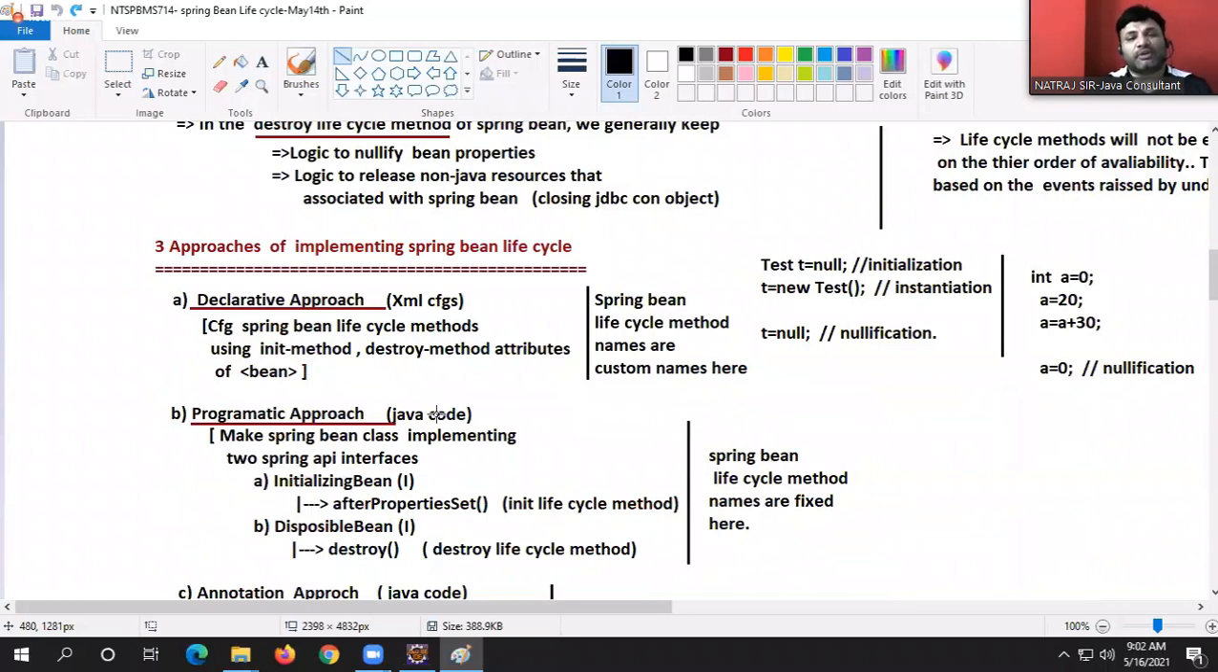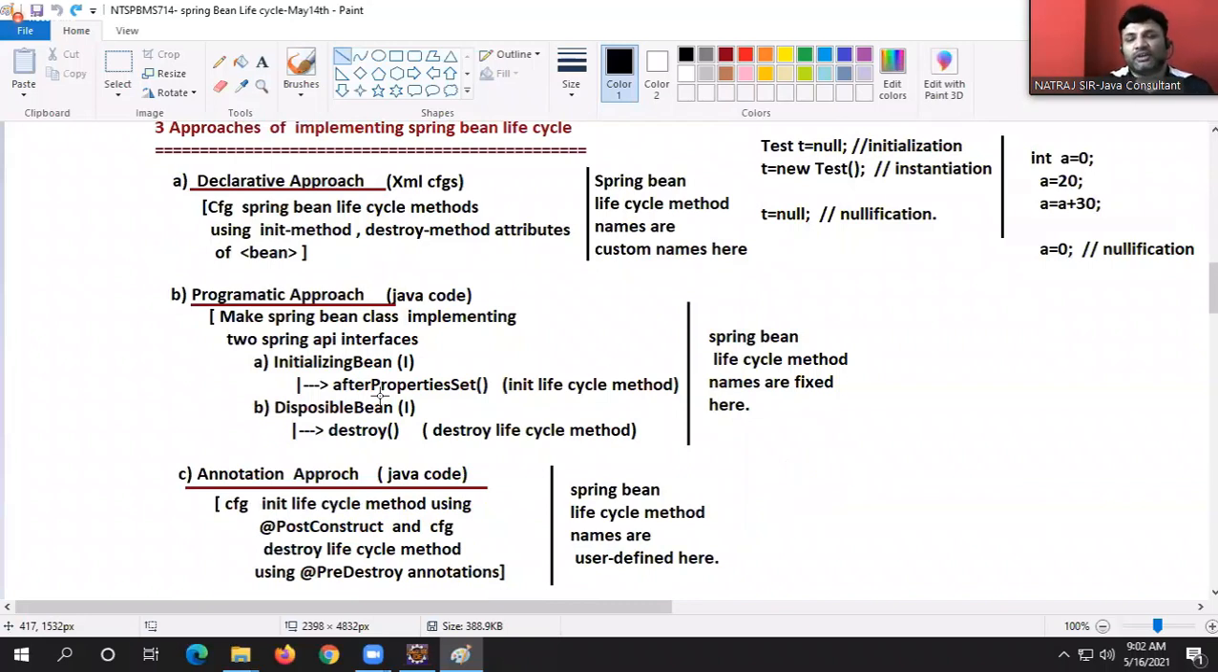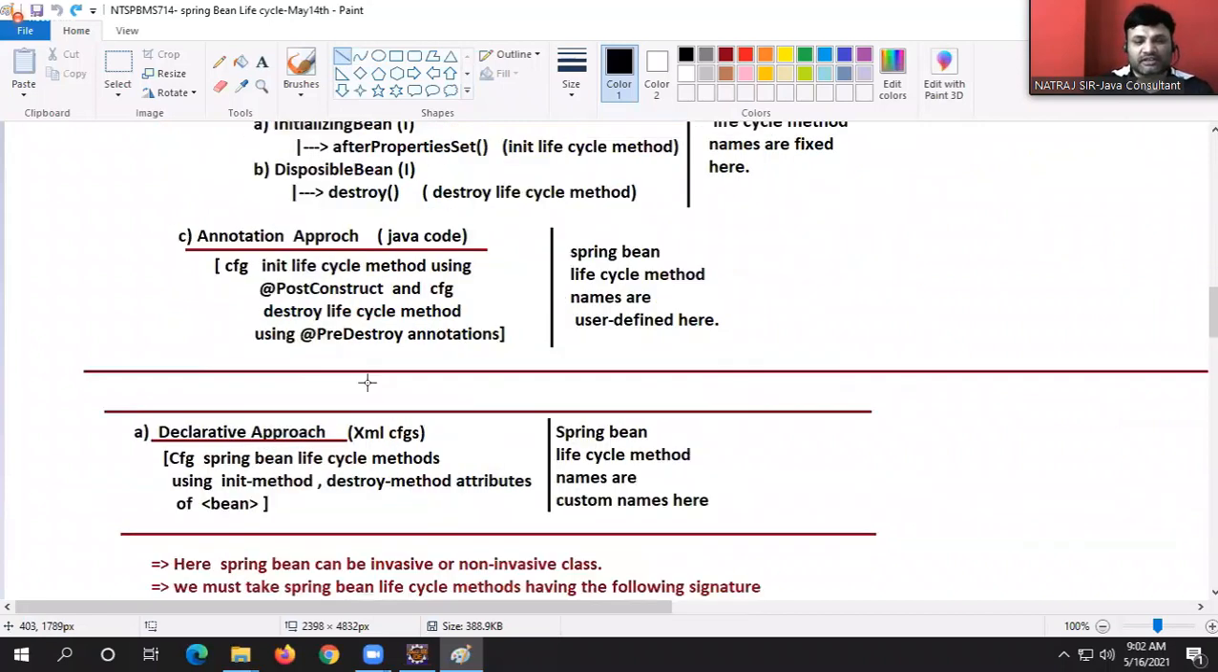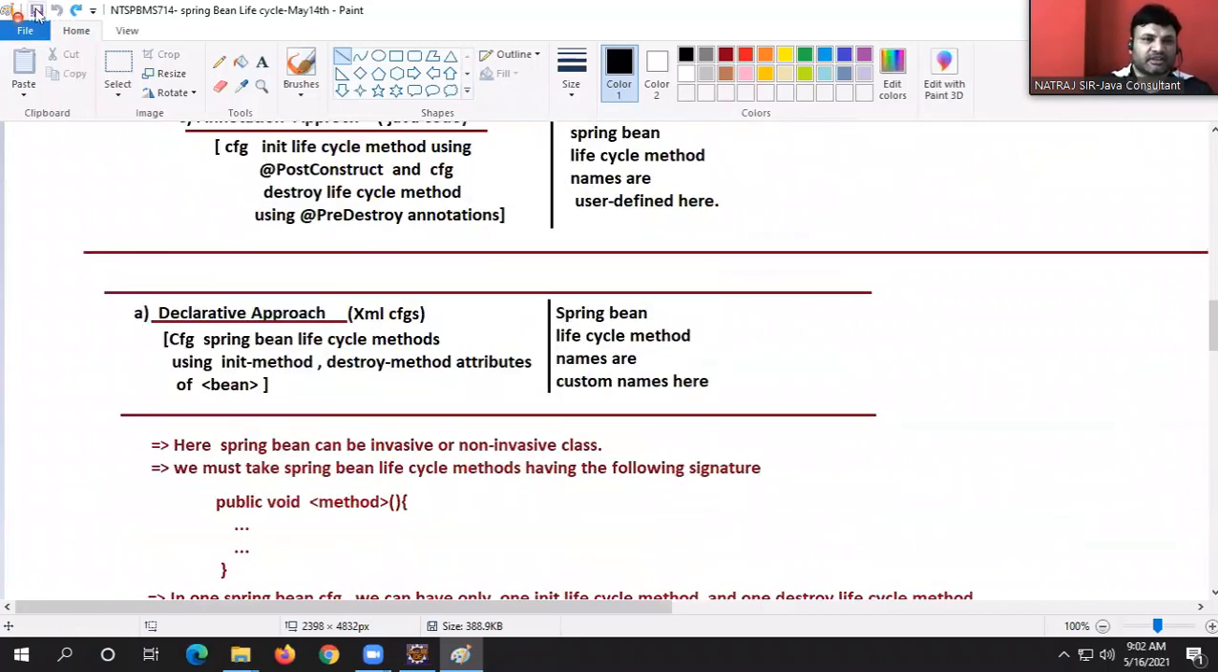In total, how many approaches are there to implement Spring Bean lifecycle, guys? Three approaches. Declarative approach, where XML configuration takes place. Programmatic approach, where we make the Spring Bean implement some predefined, Spring-supplied interfaces. And annotation approach, where we work with post construct and pre-destroy annotations. Then we discussed which approach, guys?